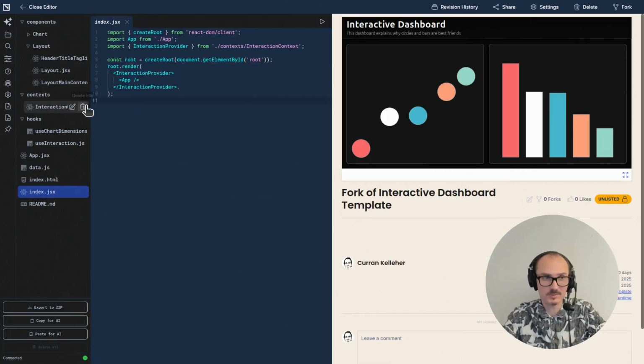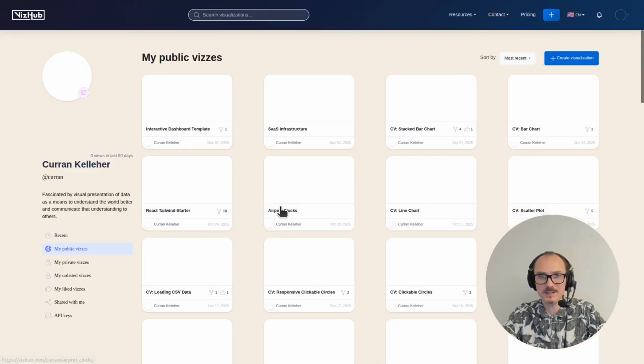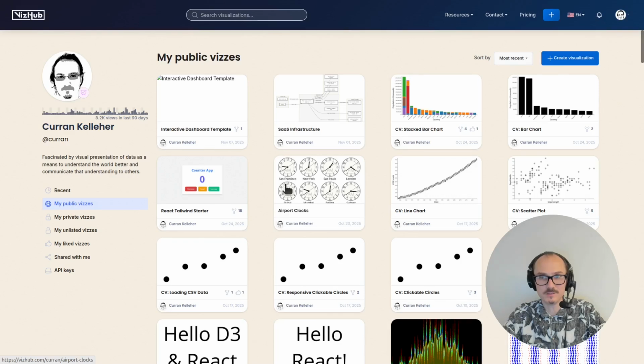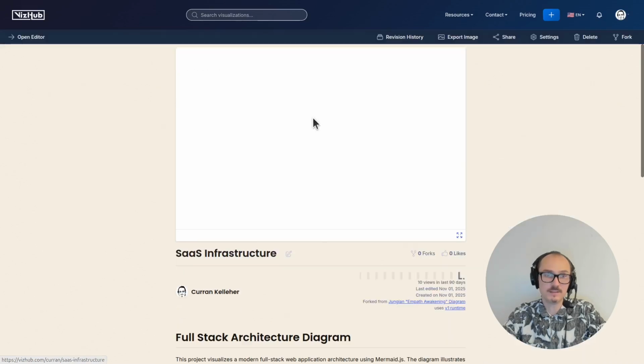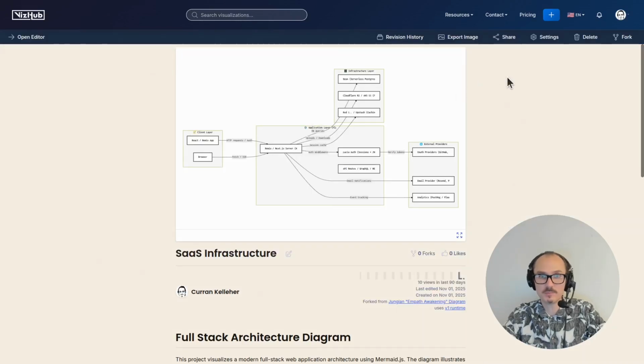But it could work without React. I just find that React works really well, and it's near and dear to my heart. But there's plenty of stuff in here that doesn't use it. Like actually, this diagram stuff with Mermaid is super powerful.